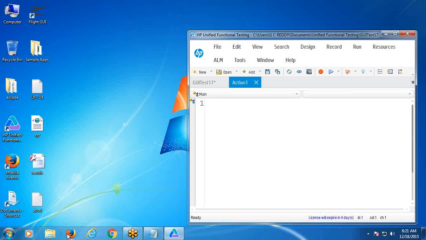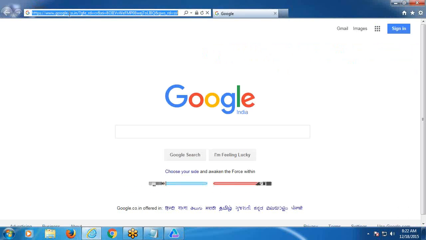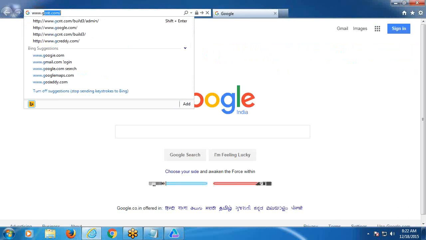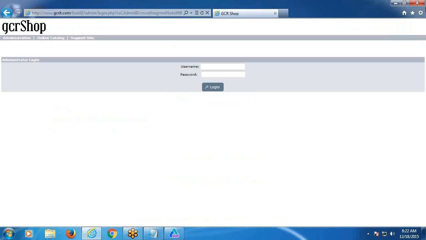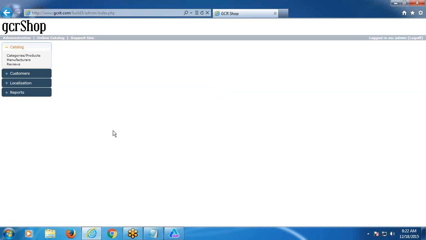You know this one, www.admin. Say admin login functionality in G Share Shop. Here my requirement is to check the login functionality. Enter username, enter password, click login button. After login, you can get the log off link. Check the existence of the log off link. Okay.